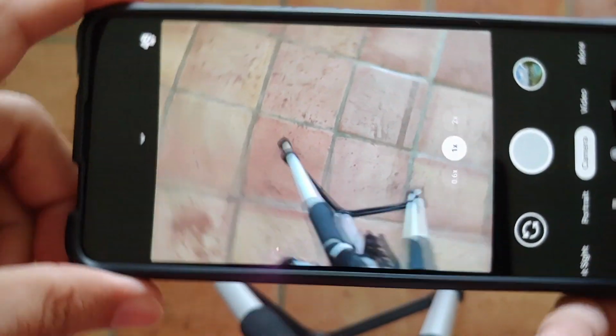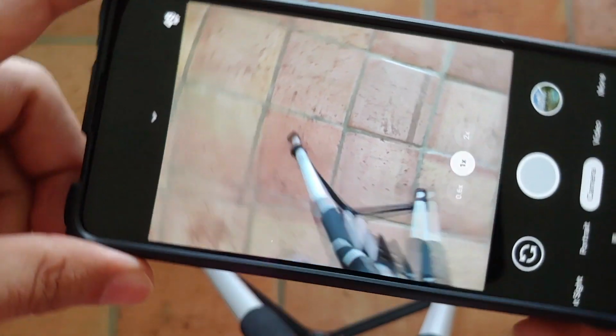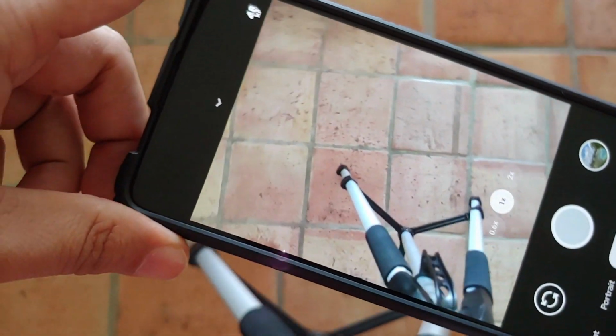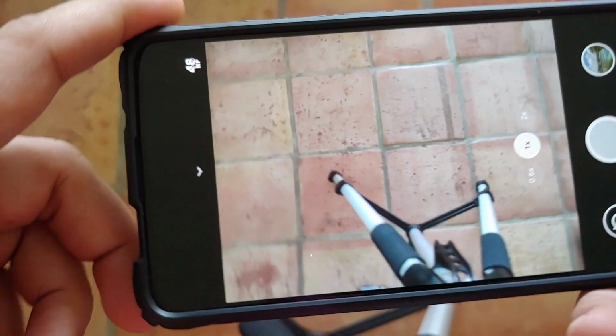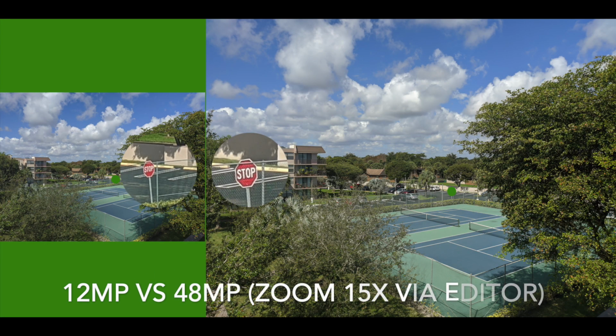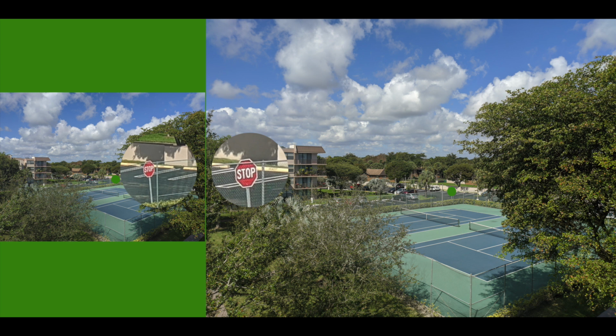Another thing to note about the 48 megapixel mode is that the UI is laggy. So if you want to take 48 megapixel pictures, make sure you take that of objects which are not going to move, or if your surrounding is not going to change that much all of a sudden.